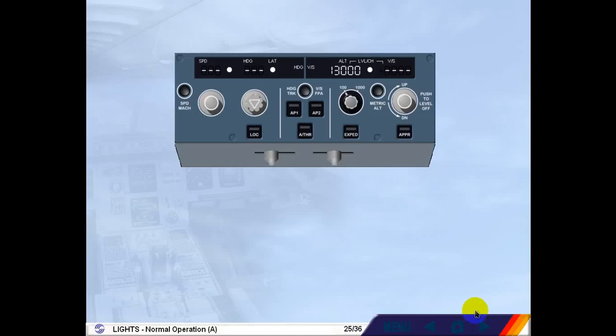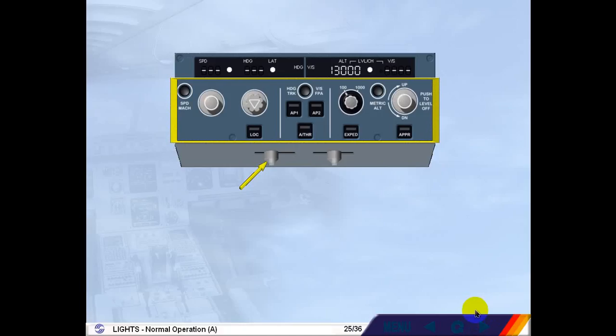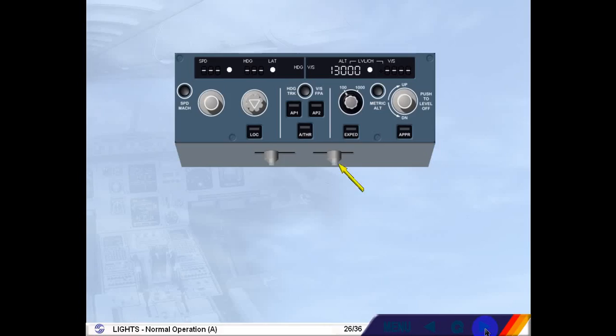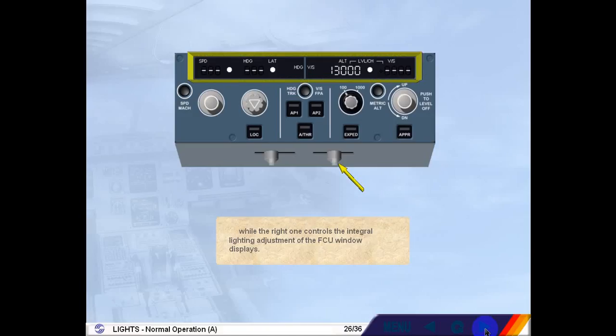The FCU lighting is controlled by two sliding potentiometers. The left one controls the integral lighting of the FCU labels, knobs and switches, while the right one controls the integral lighting adjustment of the FCU window displays.